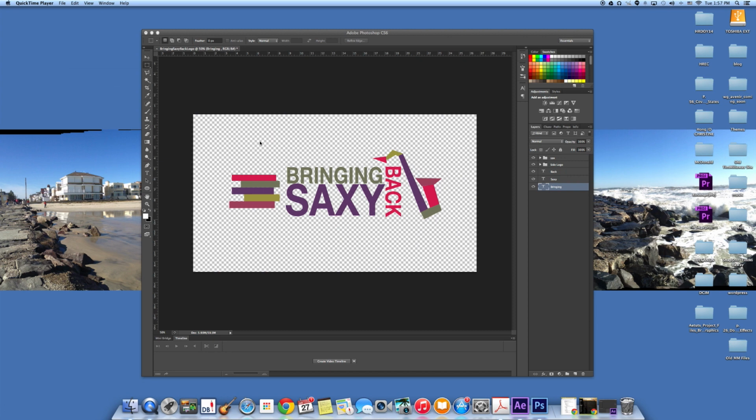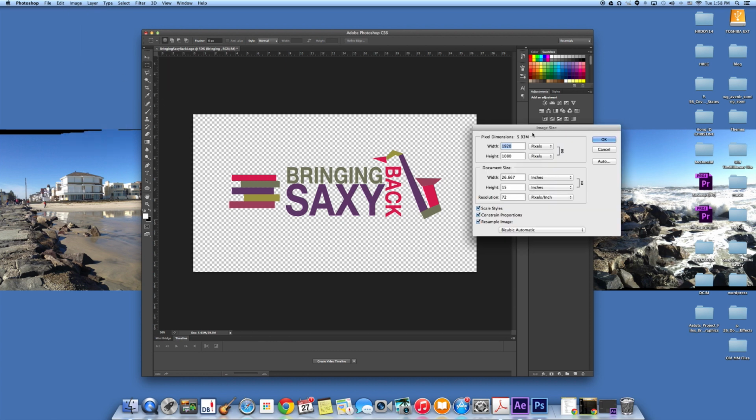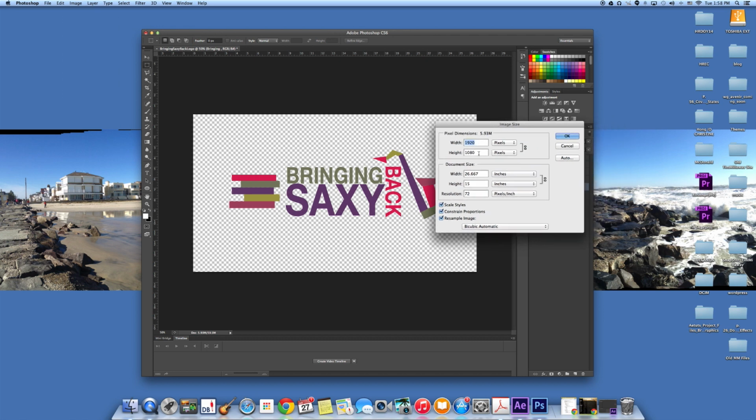So we're going to start with this Photoshop file. As you can see, it's transparent, and the image size is 920 by 1080, which is high definition, and we want to make sure that that is the same size as our After Effects file. If you're doing it for a smaller screen, you can change that dimension.